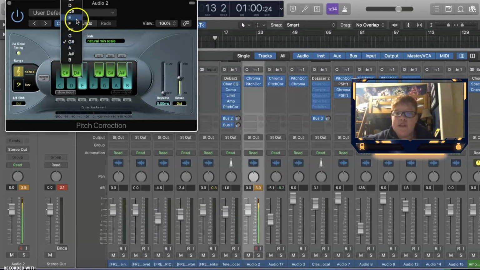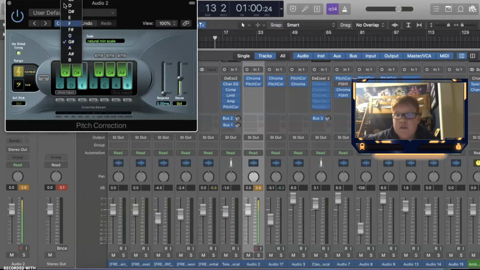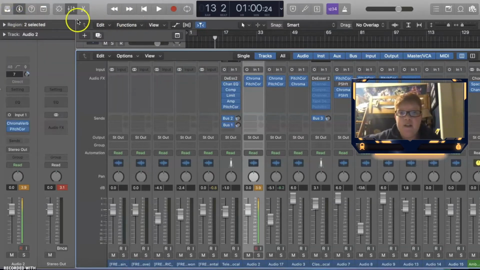I've noticed they all have a similar pattern, and I usually end up with G or F, but it's different every time. If natural minor doesn't work, I usually try melodic or harmonic minor, and maybe major pentatonic or minor pentatonic. If none of those work, just keep trying different things, and you'll eventually find it. Pitch correction can add a lot to your song.